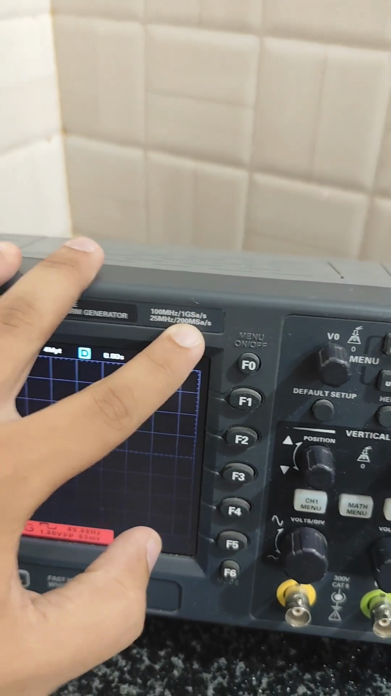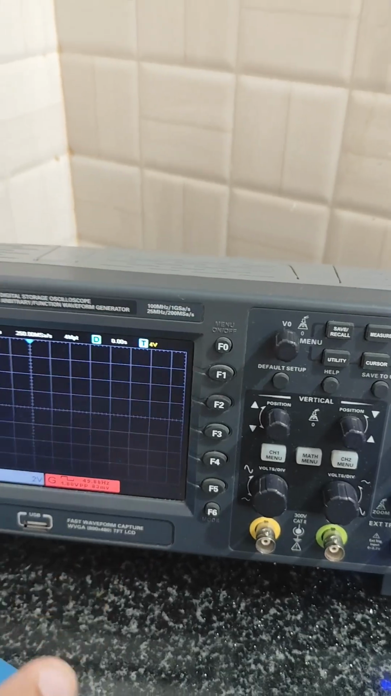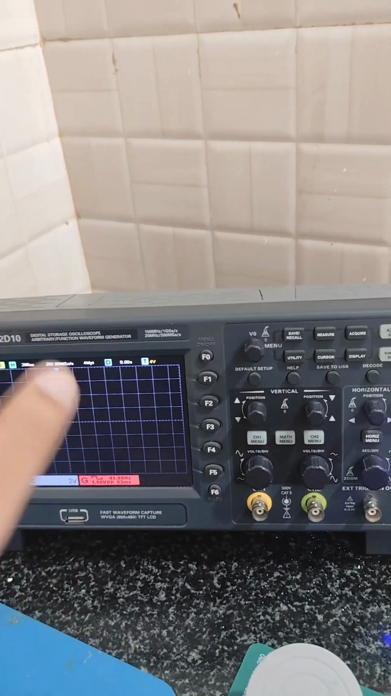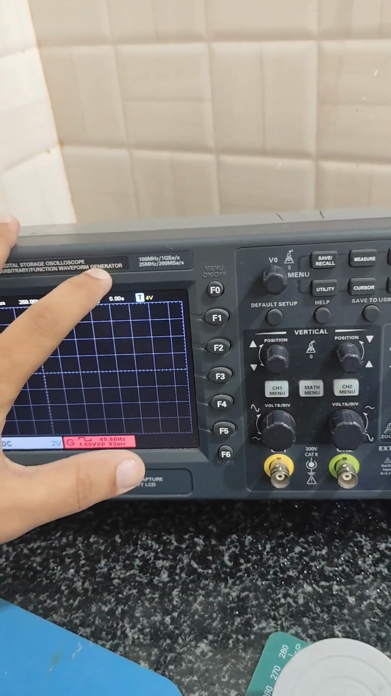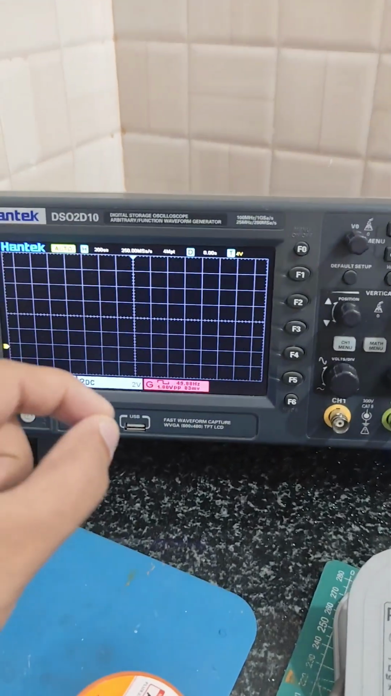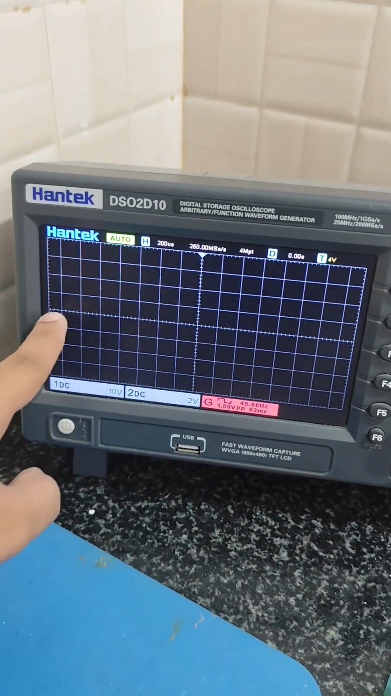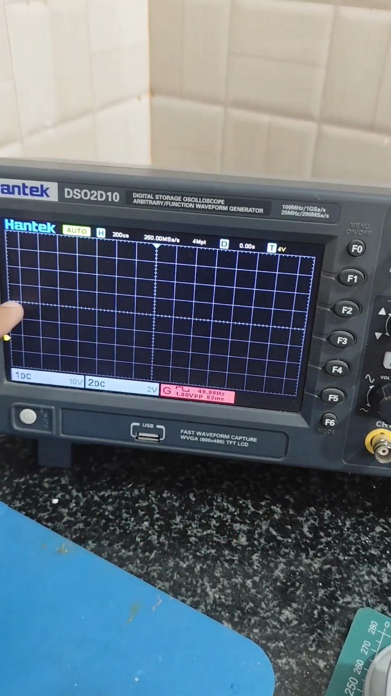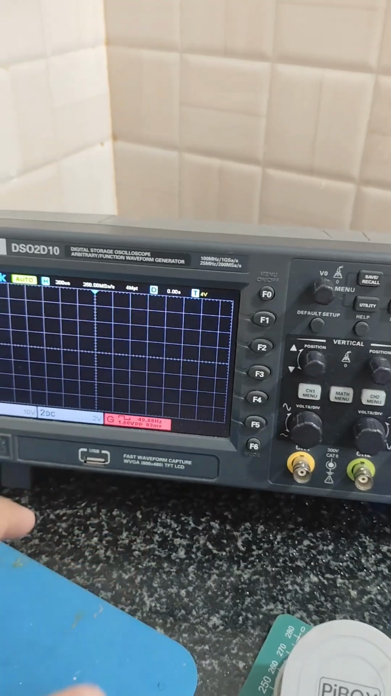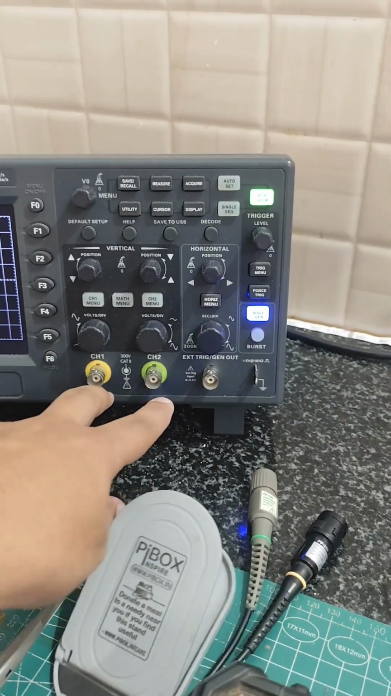And this, 1 GSa/s, means 1 gigasamples per second. So basically it means that it can capture 1 giga samples in a second. A sample is basically a point in time. So if this is our 1 second, then 1, 2, 3, 4, 5, 6 and all this will be 1000 gigasamples per second. So that is how it plots the time waveform. So these are its two channels.